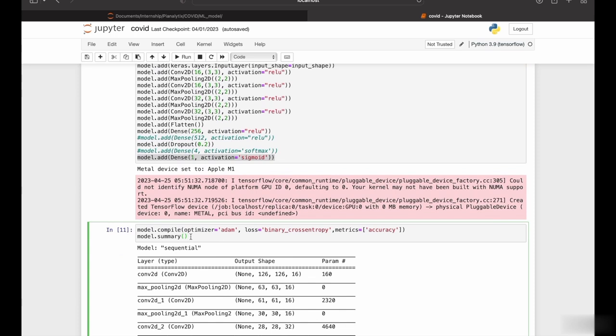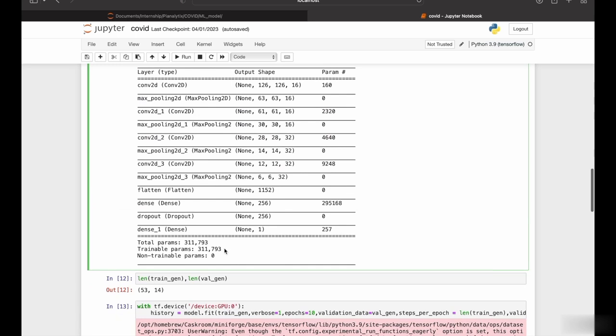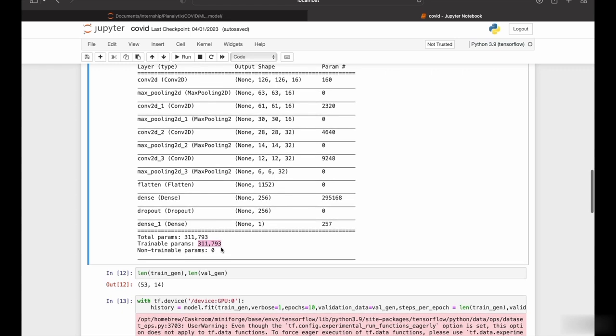Now, we are going to compile the model with the optimizer Adam and the loss being binary cross entropy because our problem is a binary class problem. Let's take a look at the summary of the model. We can see that we have around 311,000 trainable parameters or trainable weights.